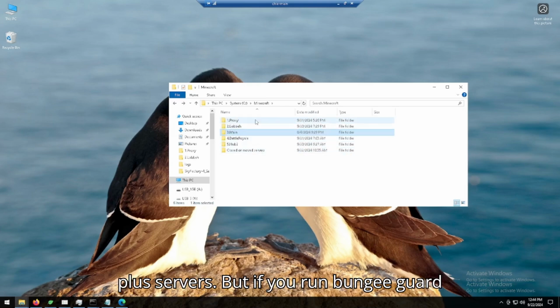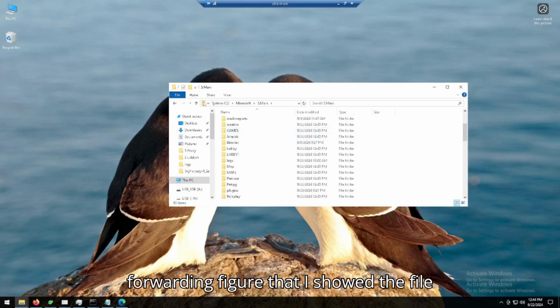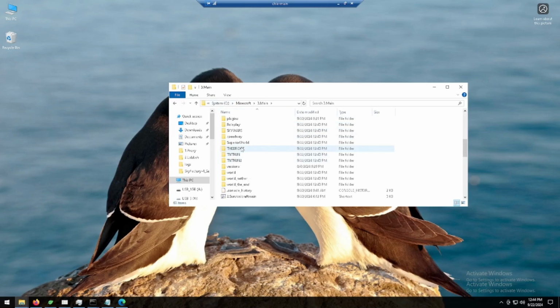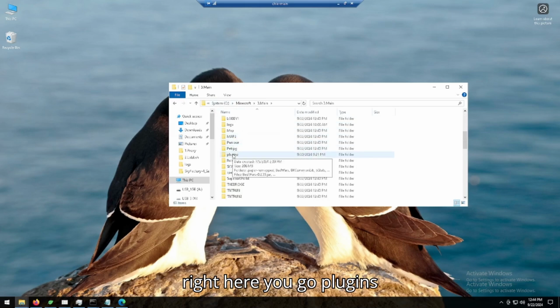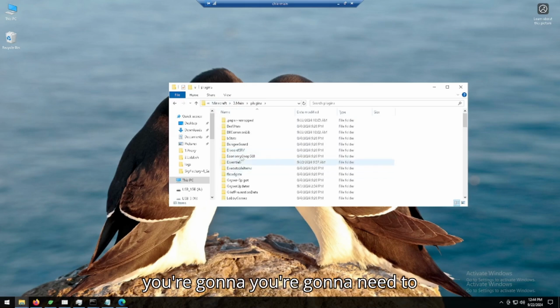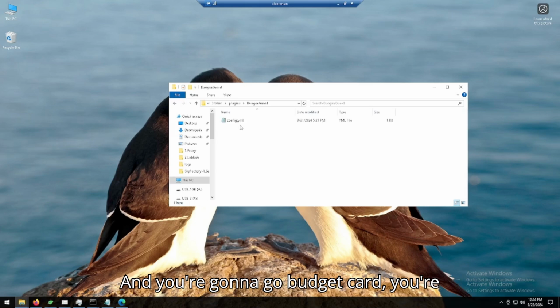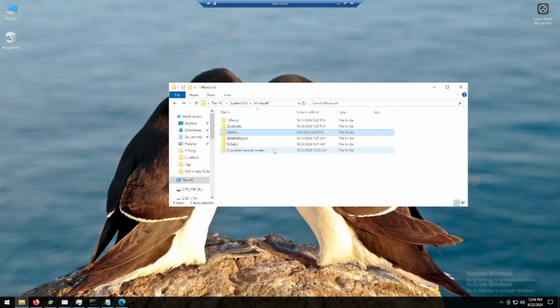If you run BungeeGuard, you have to get this forwarding secret that I showed in the file, right? There you go. Plugins. You're going to need to download BungeeGuard on each server. And then you go to BungeeGuard, go to config, and then add the key. It's pretty simple. And this is basically how you migrate. For me, that was basically it.